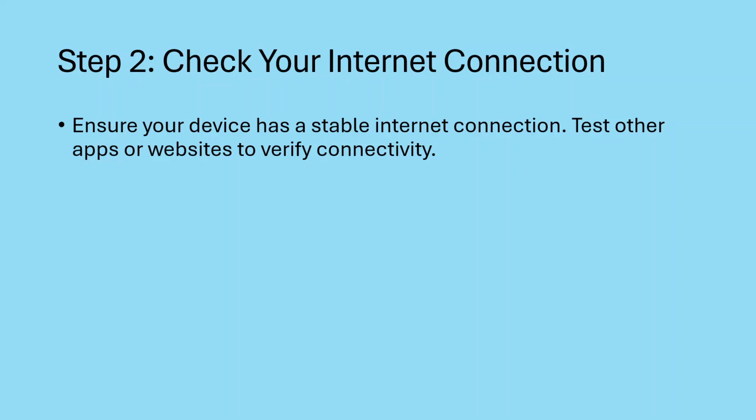Step 2. Check your internet connection. Ensure your device has a stable internet connection. Test other apps or websites to verify your connectivity.